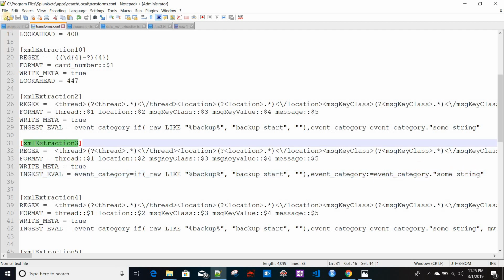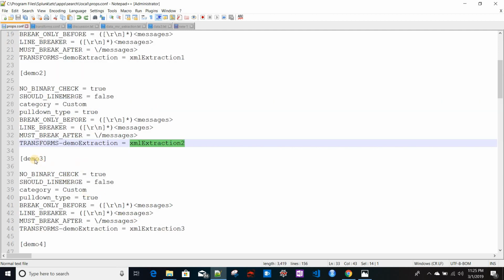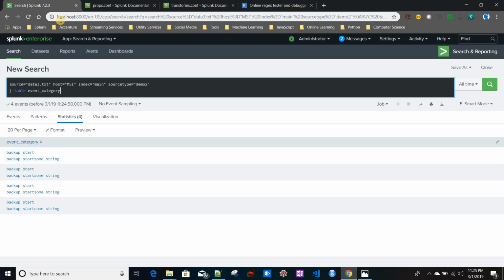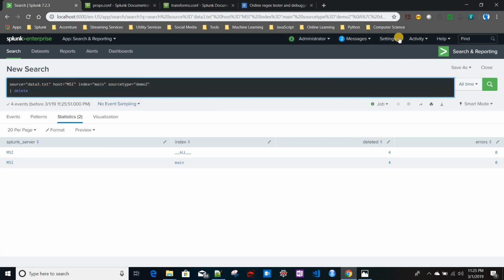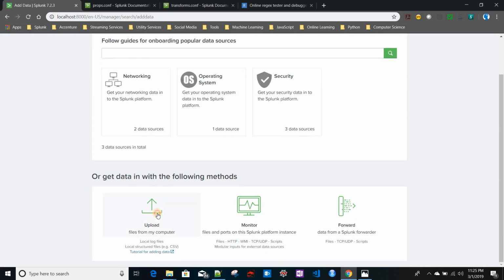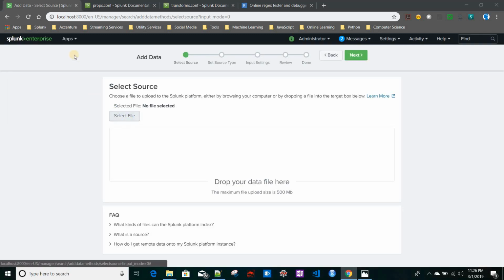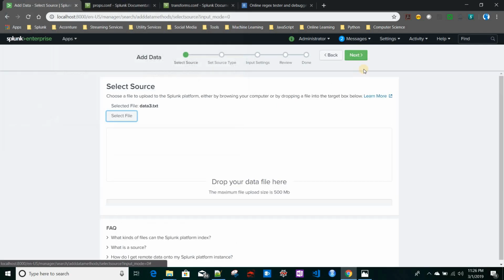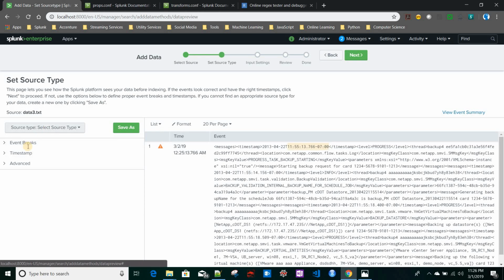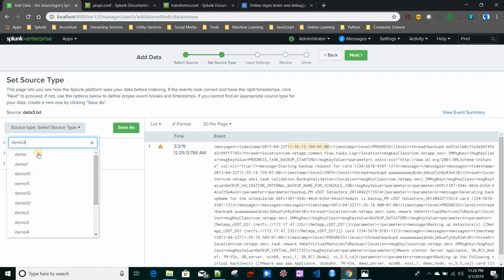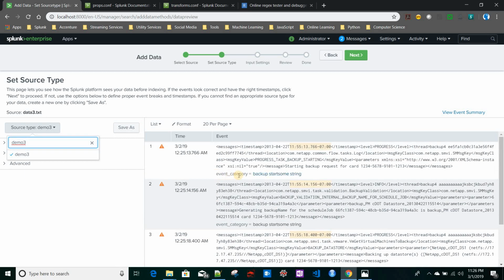So let us see XML extraction 3, which is my demo 3. If I just remove this data, again I'm going to settings, add data, upload, select file, data 3, open, next. I'll be choosing demo 3 here. Now if you see, it is creating a single entry over here, backup start something. So this is how colon equals to works.